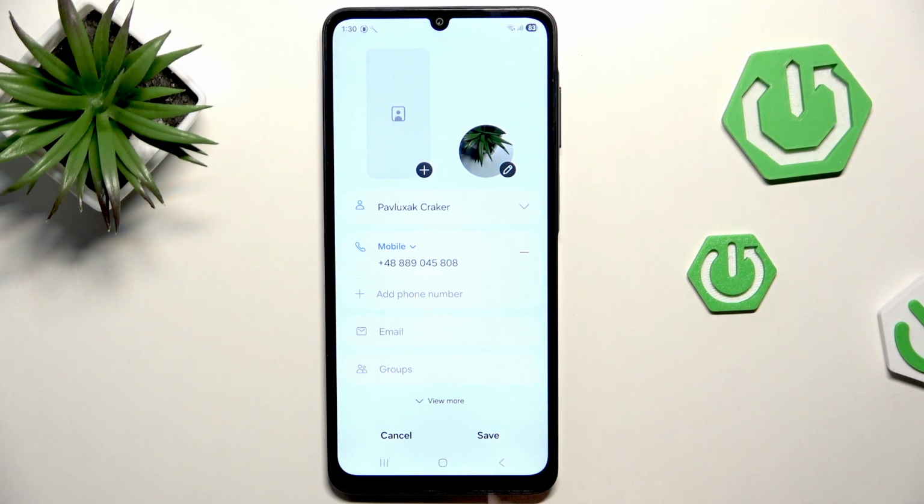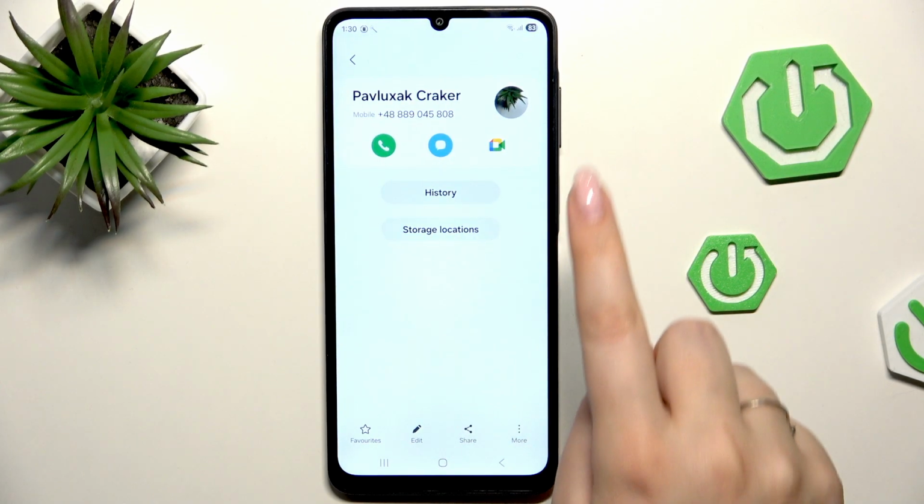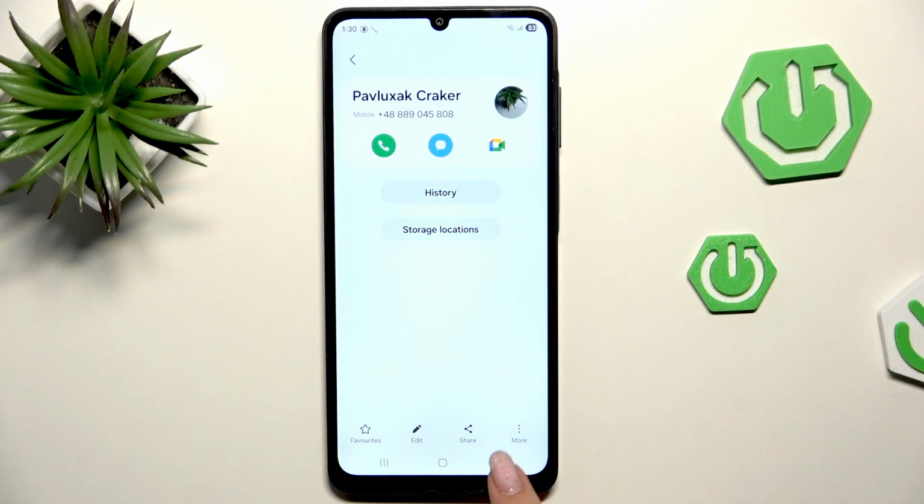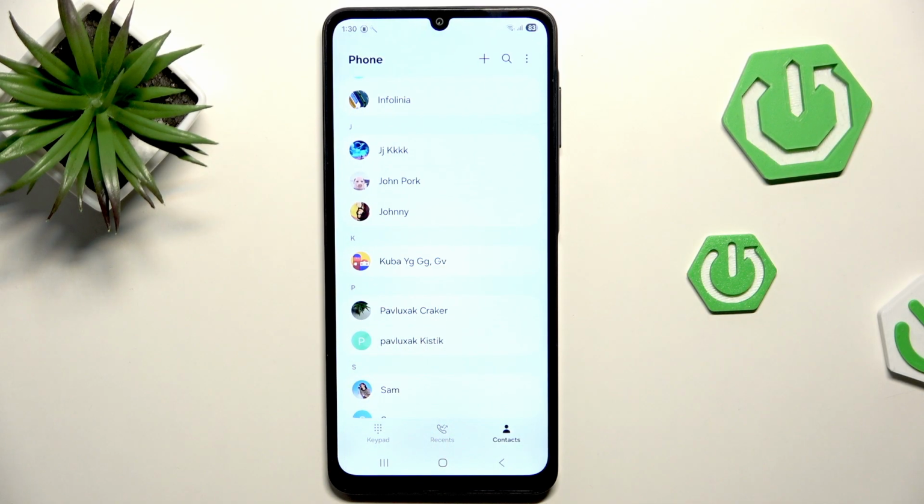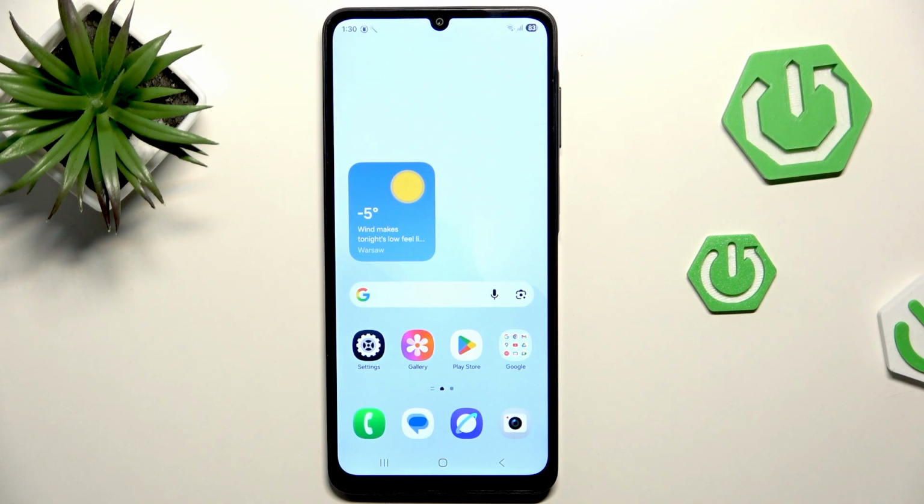And as you can see, it was immediately applied, so remember to tap on save again. And this is how our contact will look like. Of course, you will be able to see this photo on the contact list and, for example, during all incoming calls from that specific number. Alright, so that will be all.